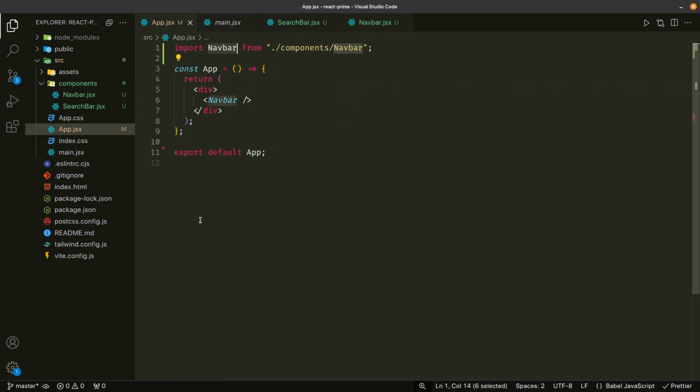So let me summarize what we have learned in this video. In this video, we made our application more modular so that it will be easier in future to navigate this application. We learned how to do default export and how to do named export.